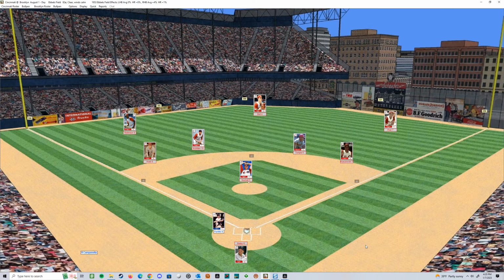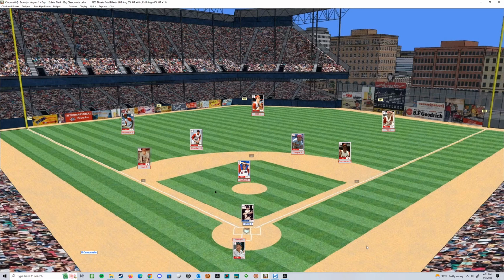Furillo steps in. 2-0 from Joe Nuxall. Furillo popped it up to short. McMillan calls for it, camps under it, and puts it away for the out. 1 run, 1 hit, no errors.